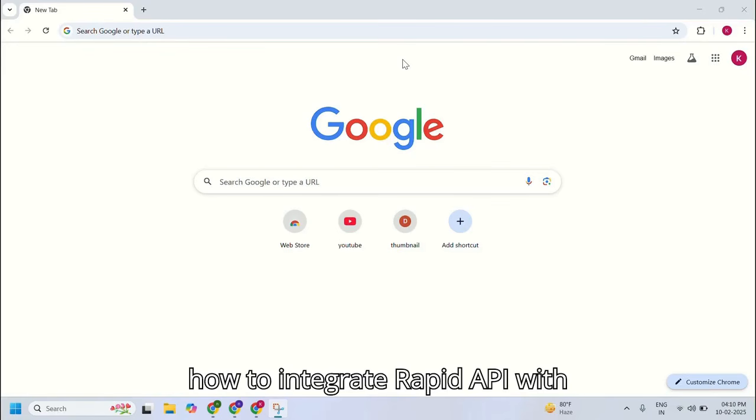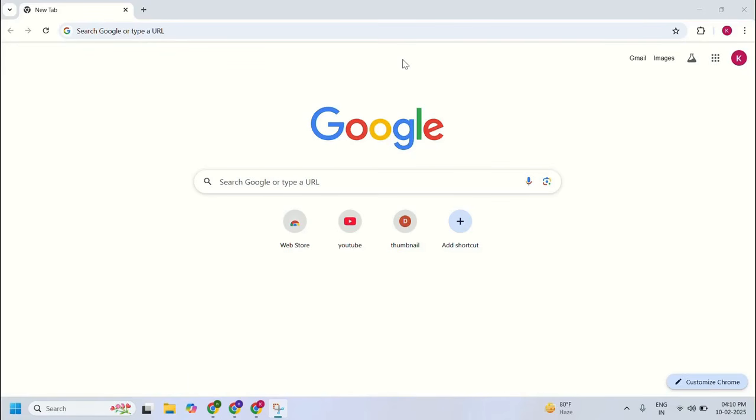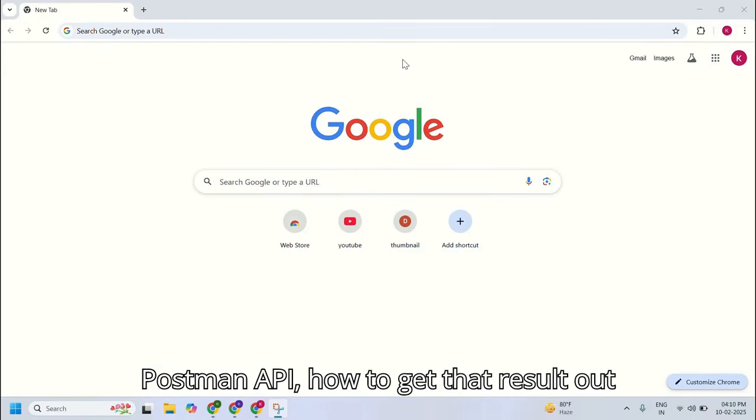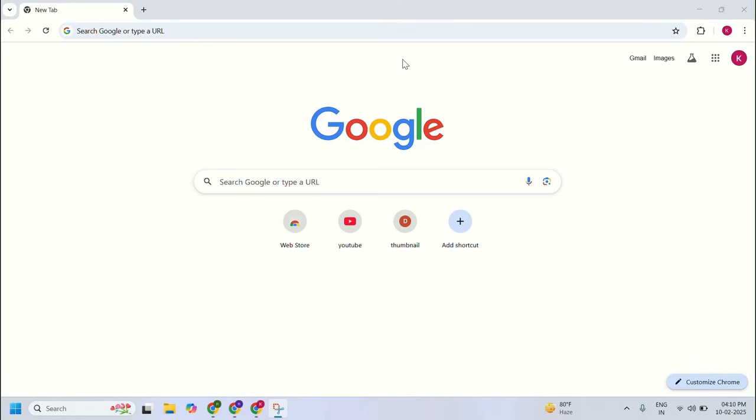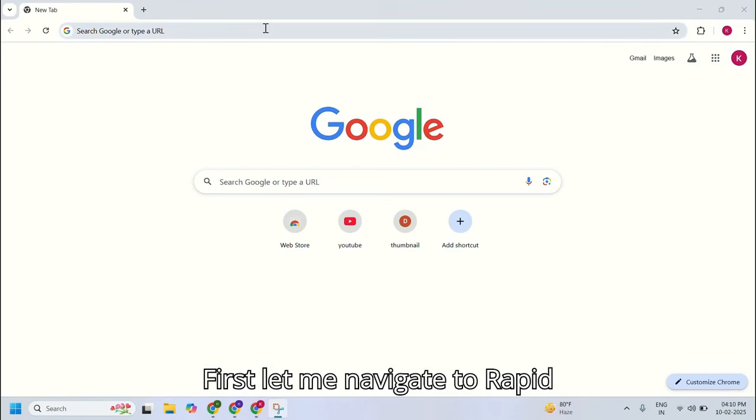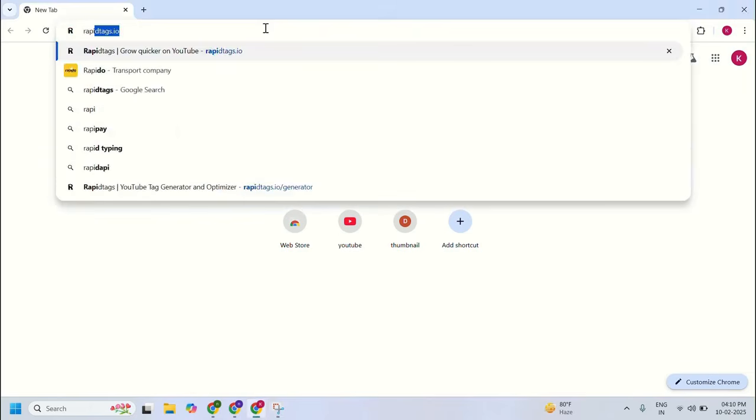How to integrate a Rapid API with the Postman API, how to get that result out, and how to use that thing in our websites. First, let me navigate to Rapid API.